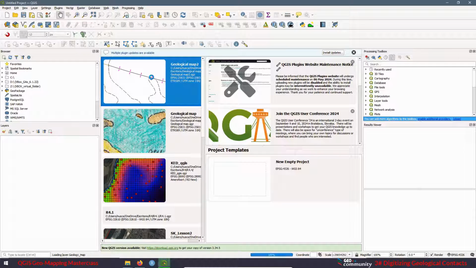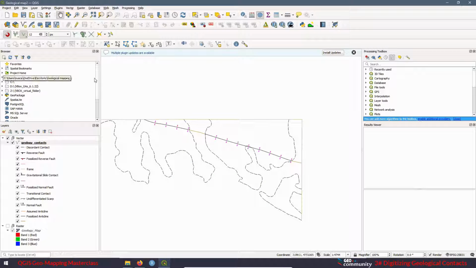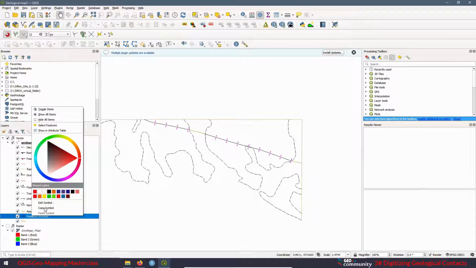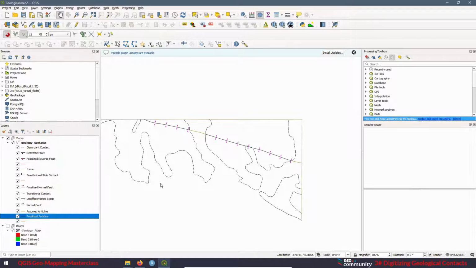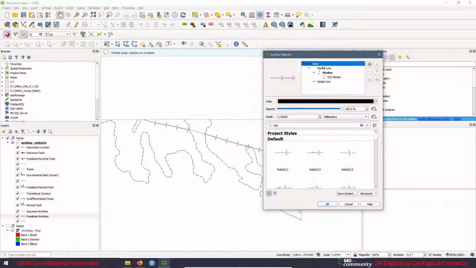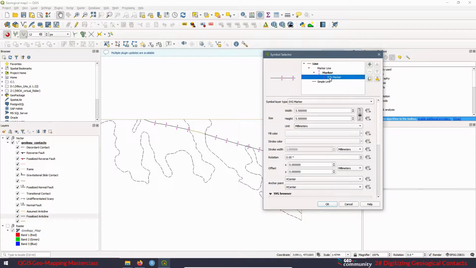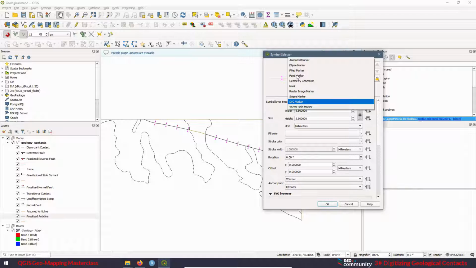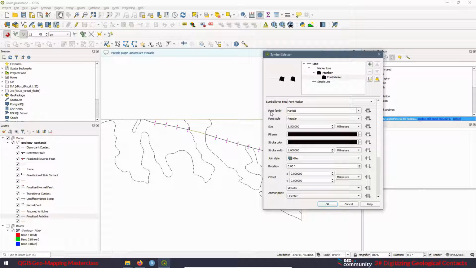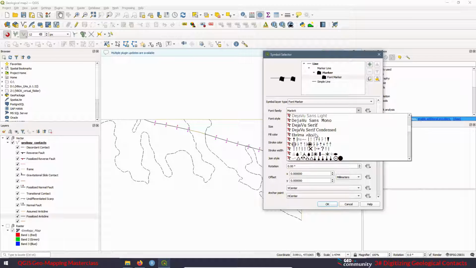Double-click to open the project. Then we can select again Fossilize Anticline. Go to Edit Symbol. Go here and select this option. Here we have to go to Symbol, Layer Type. Open this one and select Font Marker. Then here we have to change the font family, and we are going to select the geology symbols for this option over here.